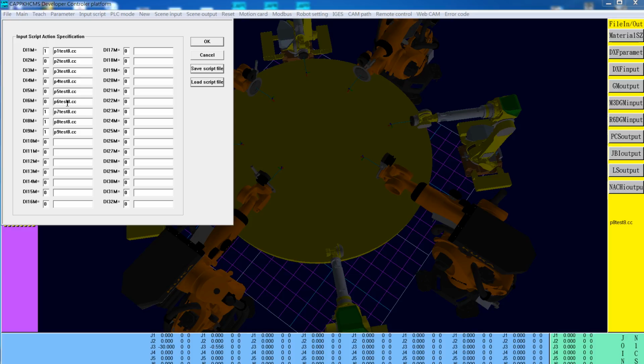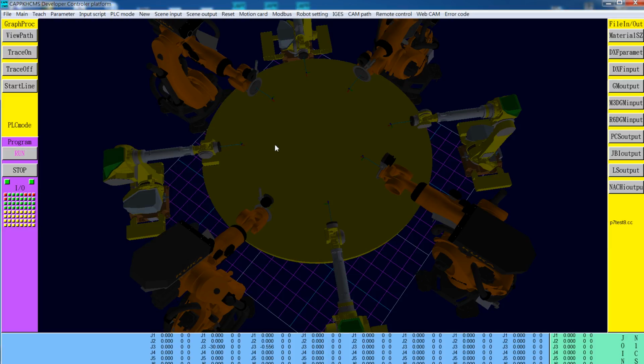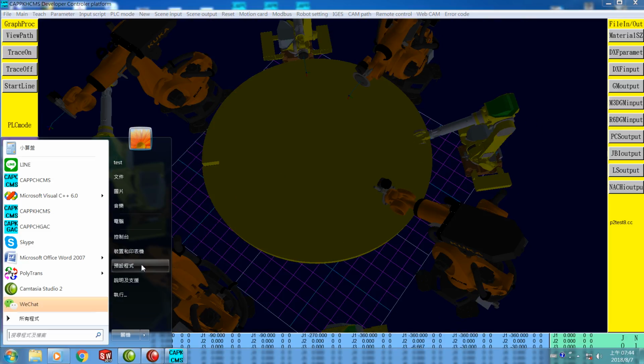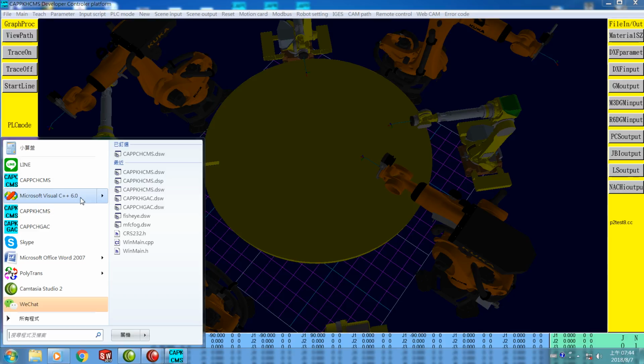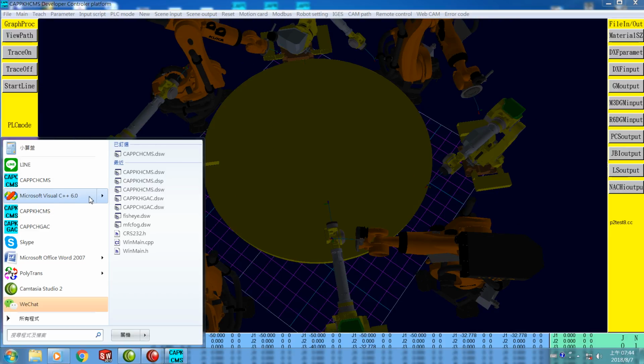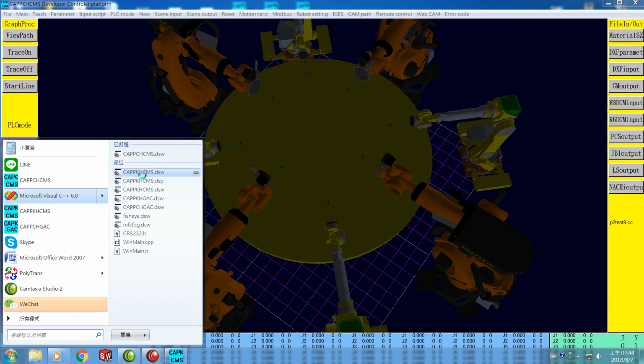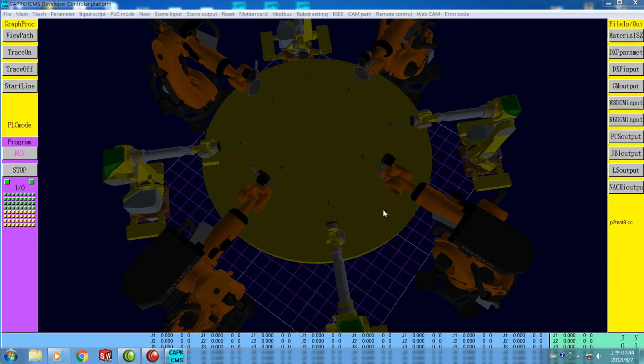For each CC file, we have to control the motion control card as well as the input and output. We'll see how to control by multithread by the program. Right now I'm showing with VC++ 6.0. The program is CAPP KHCMS DSW, and open it.